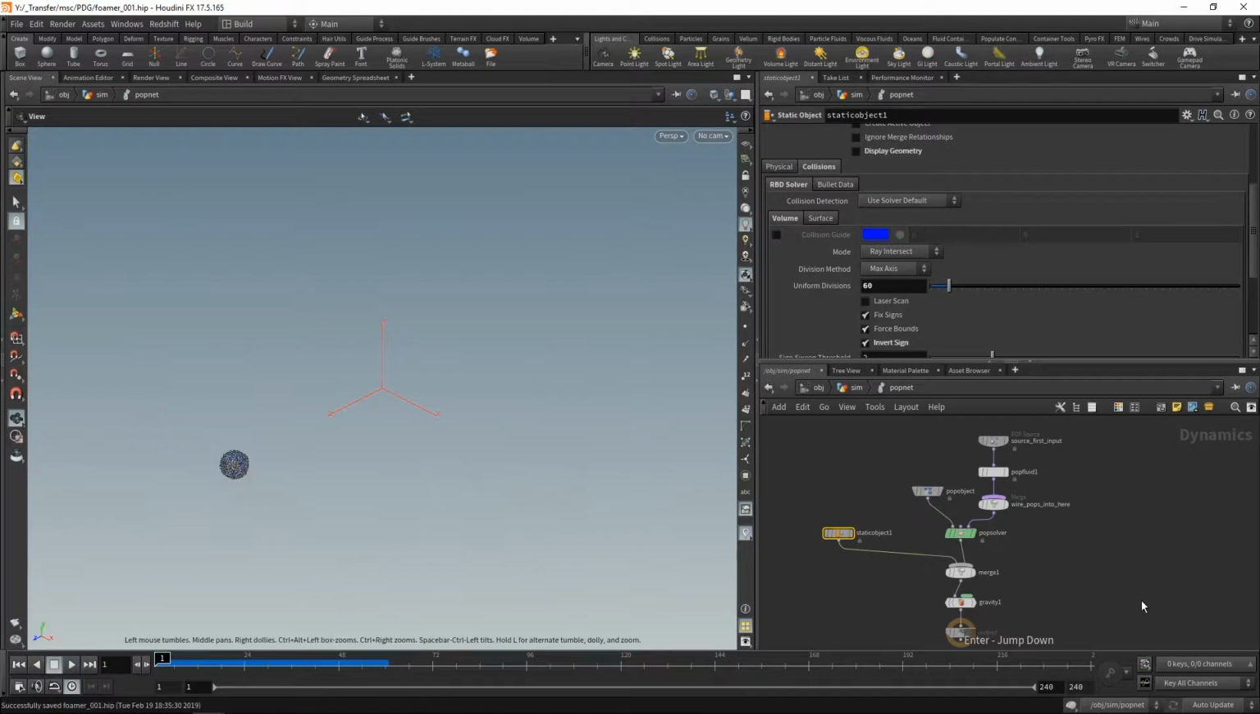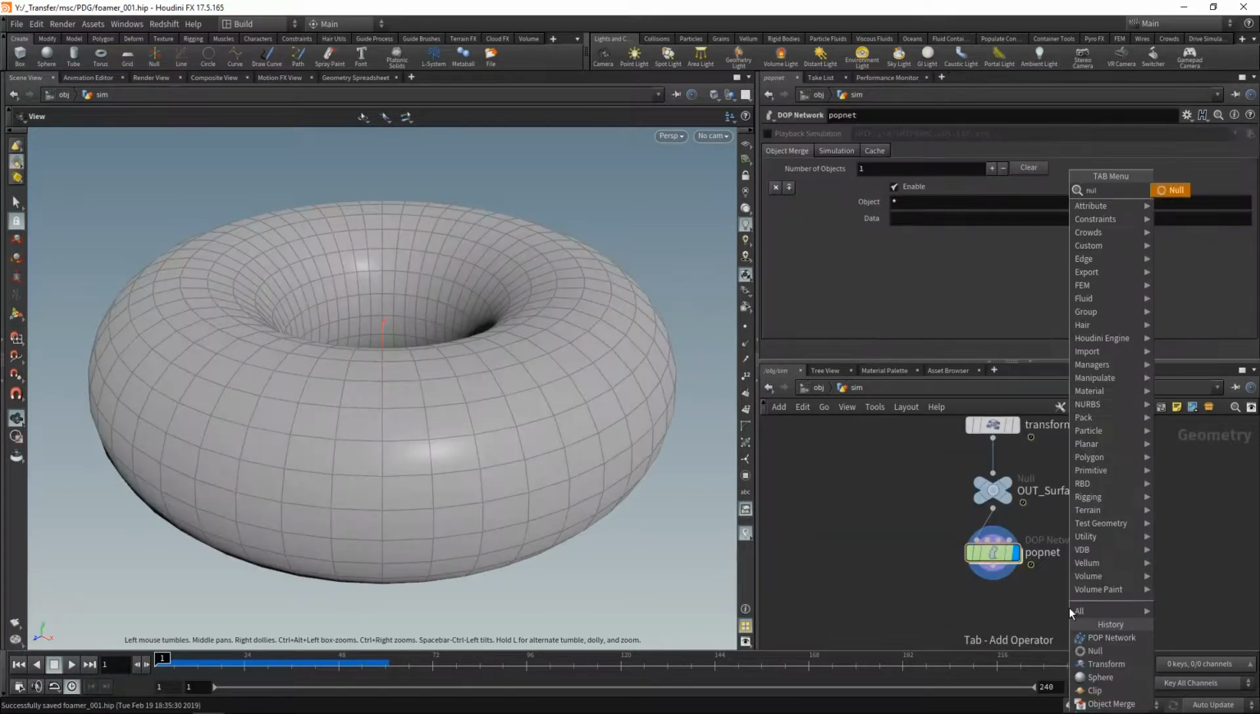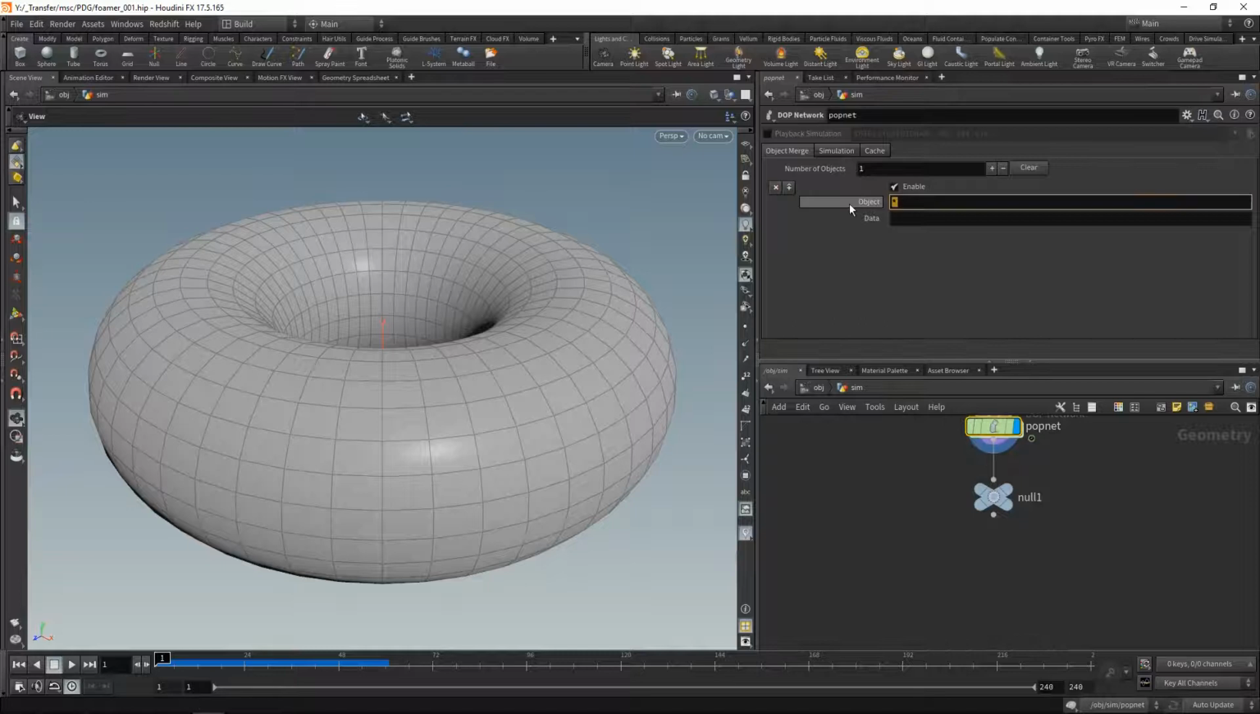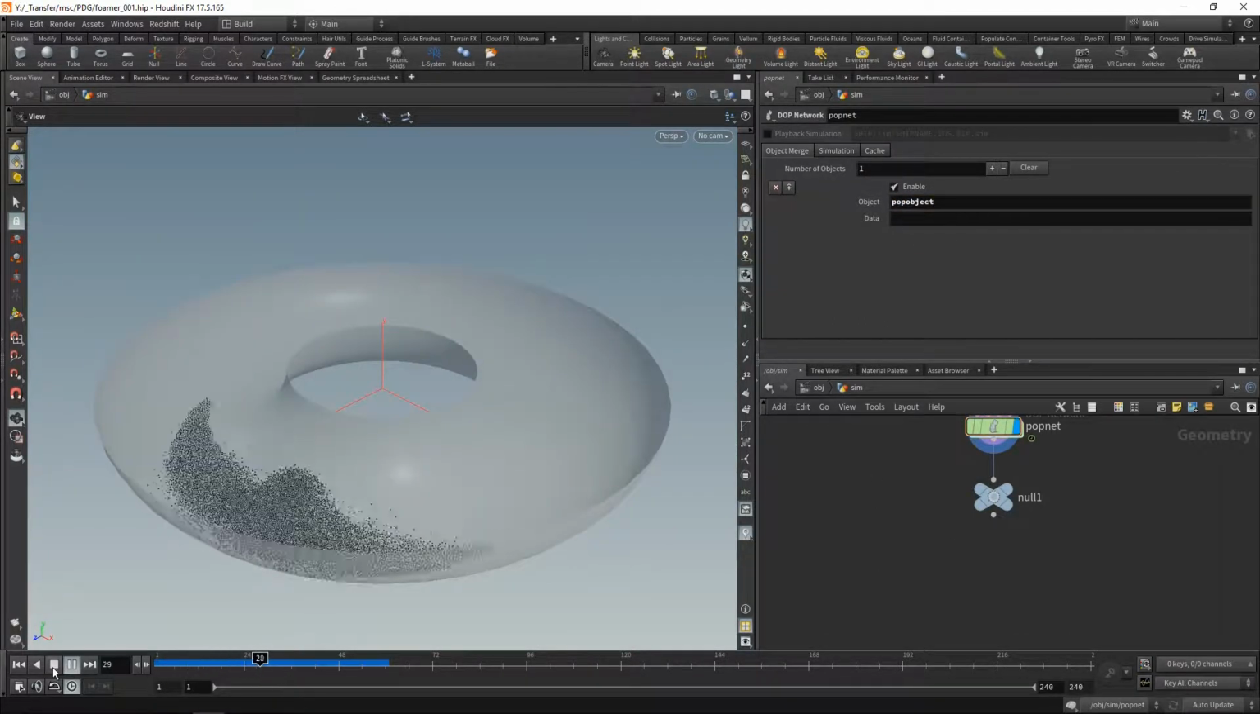That's what we want. So let's head back up, attach another null here, just to be able to easily reconfigure this if we need it later. And then in the pop net, let's just select our only pop object, so we're only accessing those particles that we just generated in there like this.